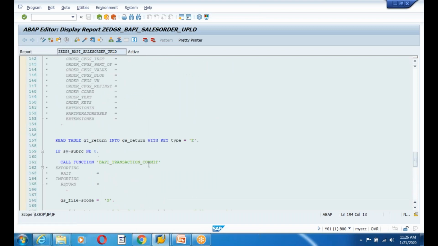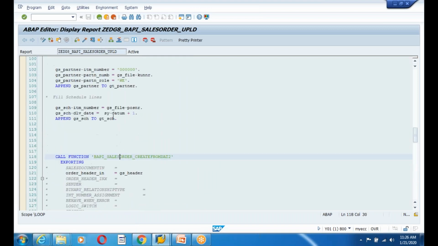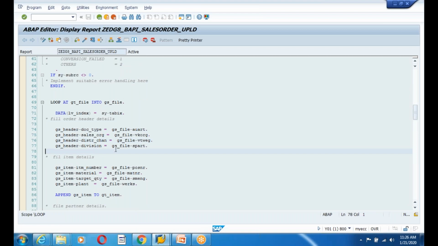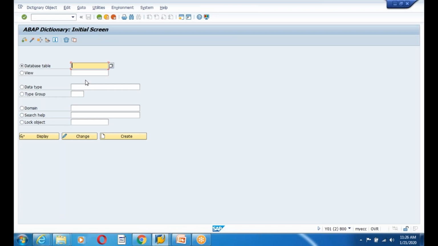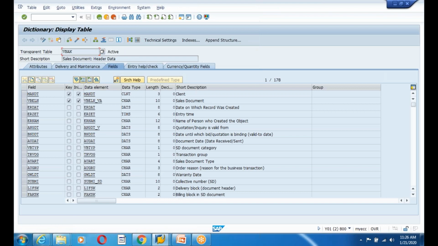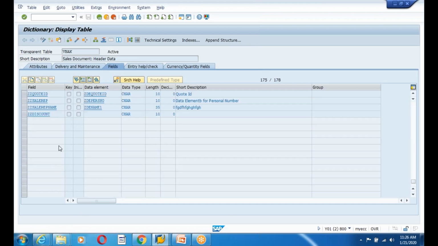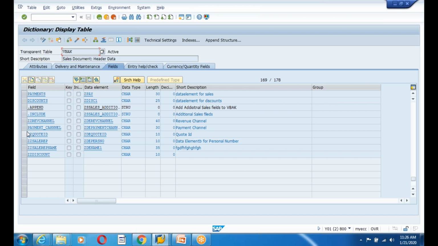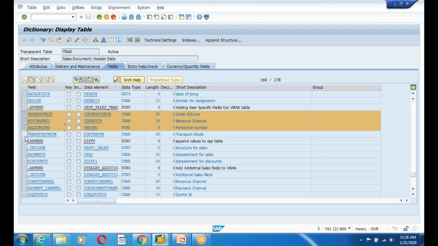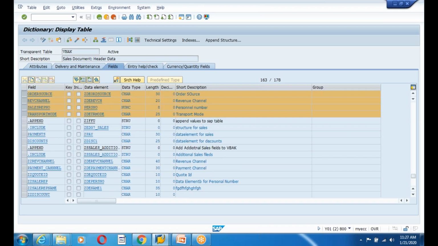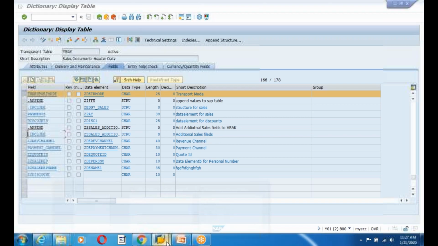And here my case is, in this BAPI, we are handling all standard fields. So these are all standard fields, right? But in VBAK, I have added some custom fields. Go to VBAK and display. If you go to the last, you will see the custom fields. So here you can see a lot of fields: order source, revenue channel, sales representative number, transportation mode. Okay, there are a lot of custom fields which we have, but in this BAPI we cannot inject them.